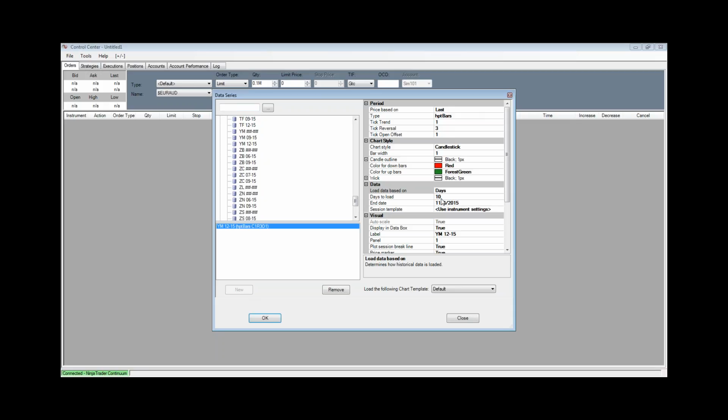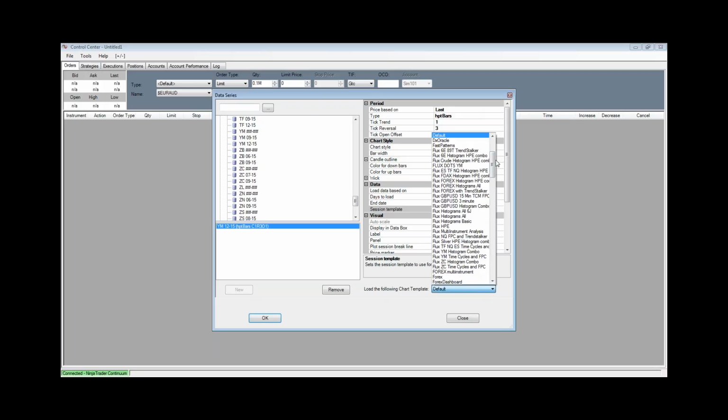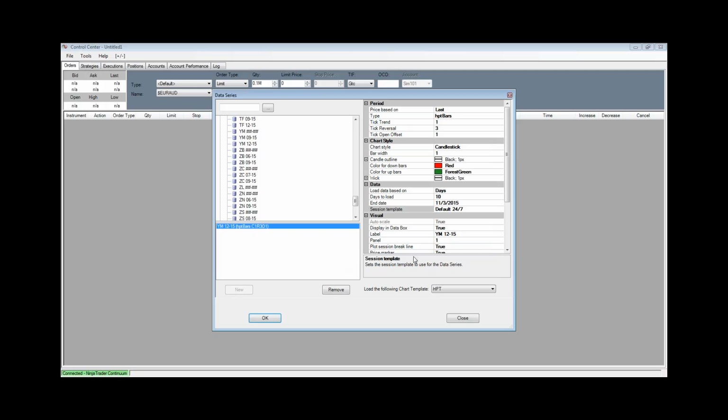I use 10 days. Now for instrument settings, I click here once and then type in the letter D twice. That gives me default 24/7. I want to see all the bars that there are here, even on Sundays and after hours. And now where it says load the following chart template, we're going to load that template. We're going to find the HPT template. Here it is right here, HPT, and we're going to hit OK.